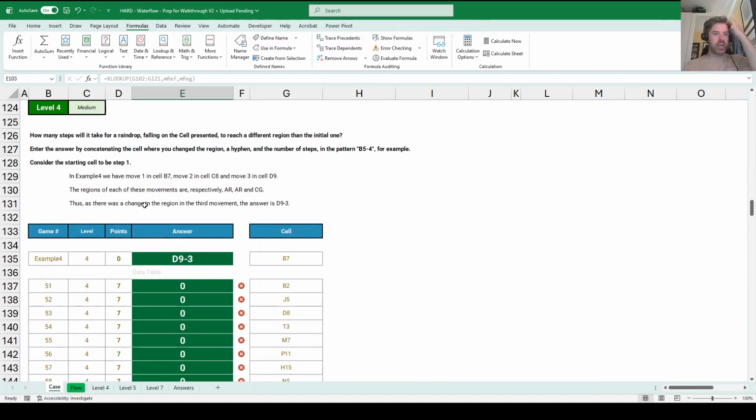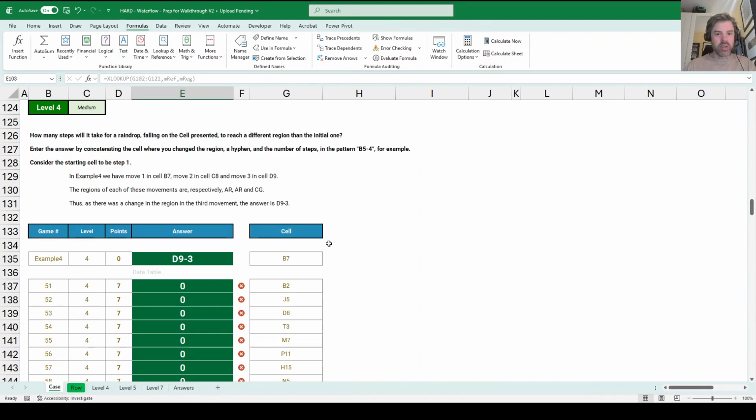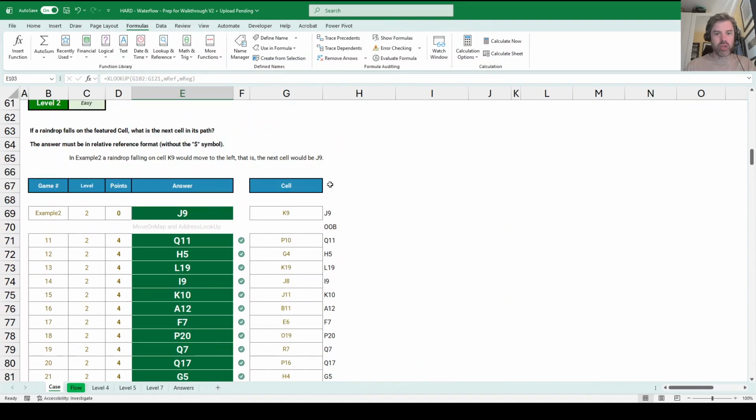Level 4: how many steps will it take for a raindrop falling on the cell presented to reach a different region? So I'm going to use a data table for this. We need to work out where we're starting. Well, we'll just point to cell B1. And then the question is, where are we going to go next? So I'm going to grab the workings from level 2, which is here.